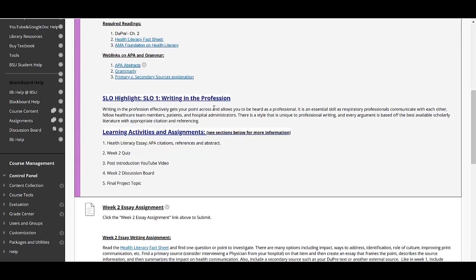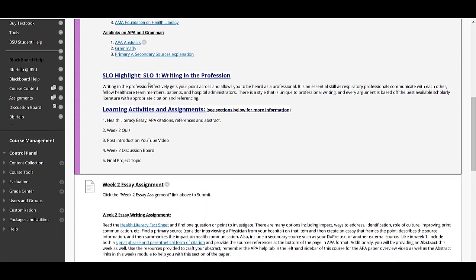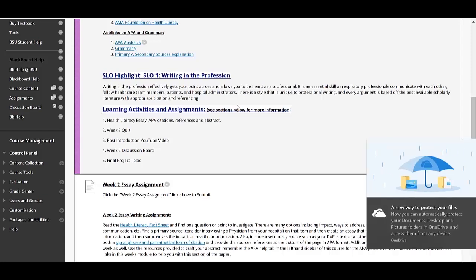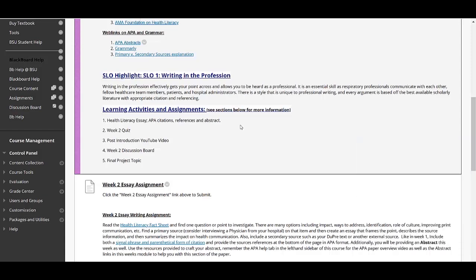But before we go there, I want to spend just a moment talking about the SLO, or the Student Learning Outcome highlight for the week. Again, we're going to camp out on number 1, which is writing in the profession. We talked about this briefly last week as well. We're continuing on with that.